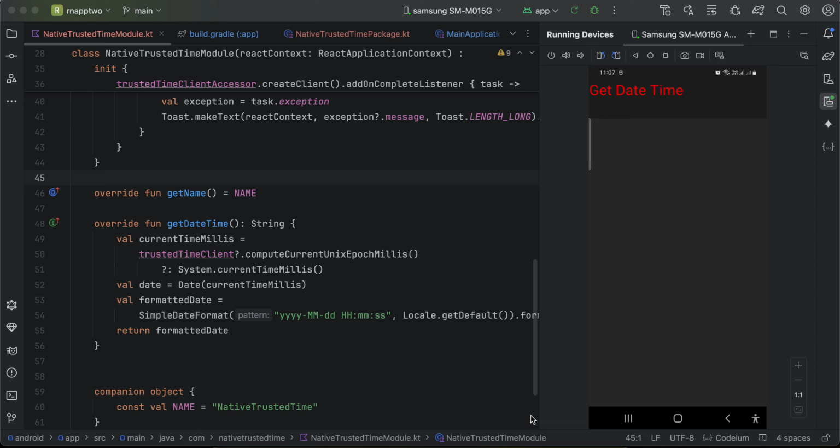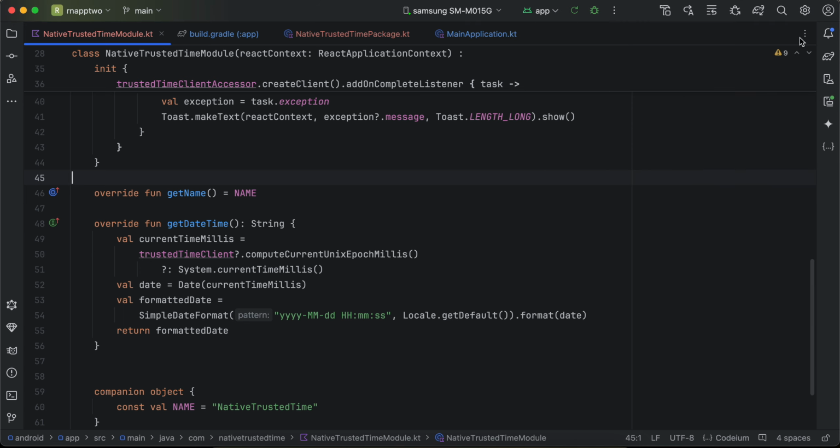In this video I will show you how to use the TrustedTime API in React Native's new architecture for Android. Now the TrustedTime API helps you to get accurate date and time, even if the user tries to manipulate their device date and time.